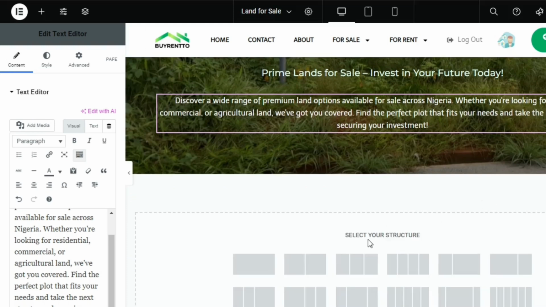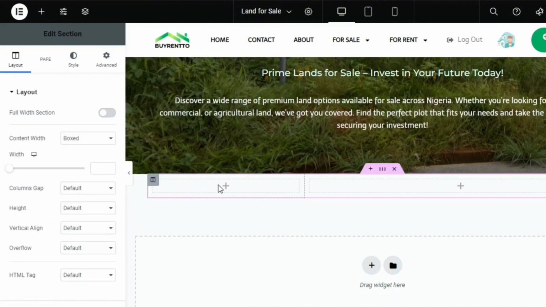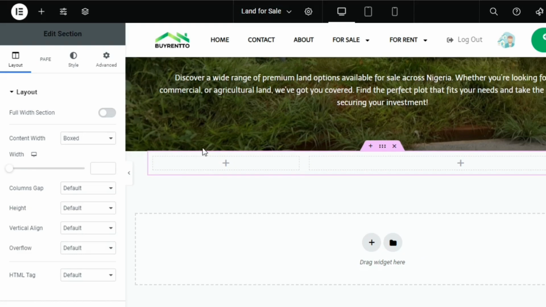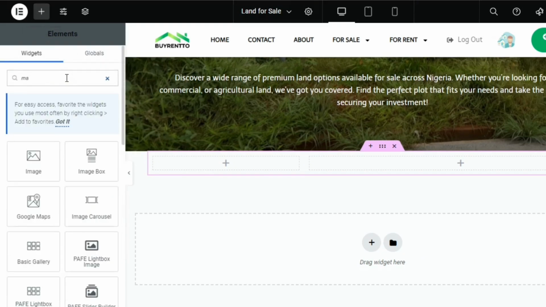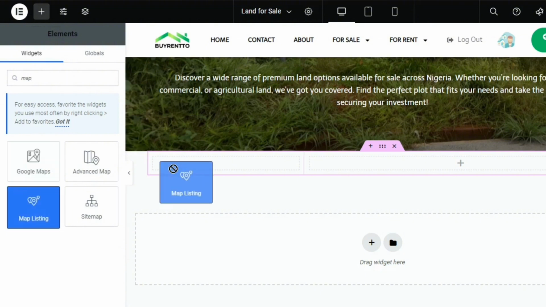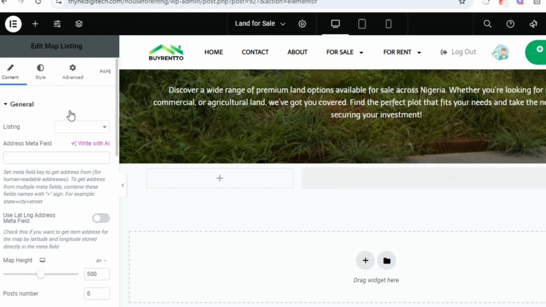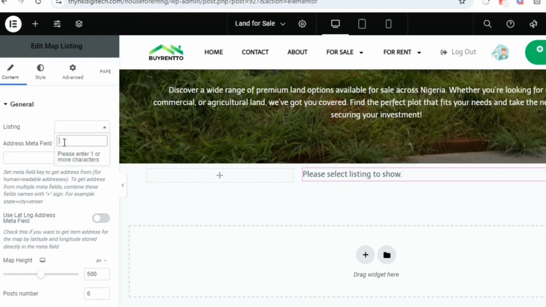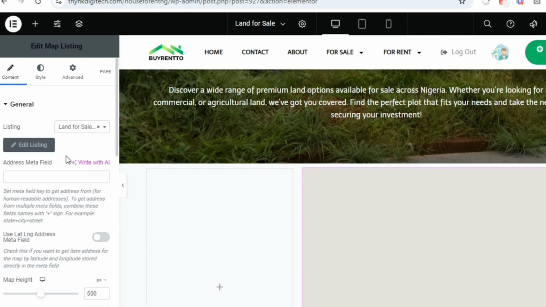So I'm just going to bring in this double column widget. This is going to be for our filters. Then I'm going to bring in, let's say, the map listing first. Map listing widget. So I'm going to drag it and drop it here. Then we're going to fill in the relevant details. So for the listing, remember we created a land for sale listing item. So I'm going to look for land for sale listing item, and here we have it selected.